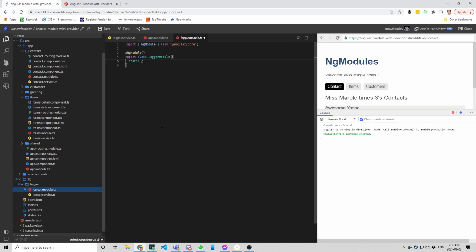Although it's not a bad idea to stick with conventions, but the thing is, if you're going to have a forRoot, well, okay, you know what? Let's do that. Let's do forRoot, right? That's always a good thing to stick with convention. So static forRoot, and what are we configuring here? Well, we know that we need a log level, right? Let's type log level. Let's import that. Okay. And we know that we need a color. So color of type string.